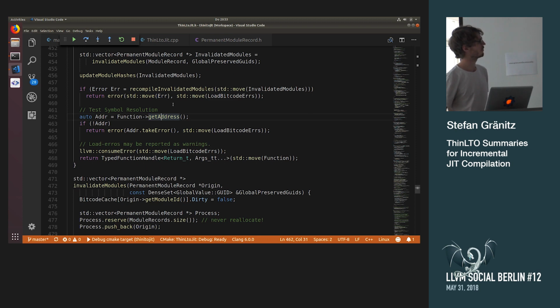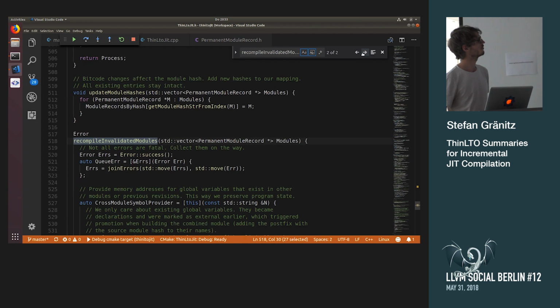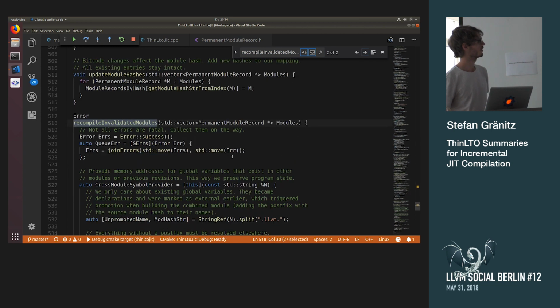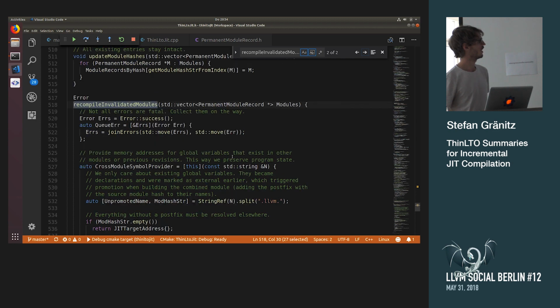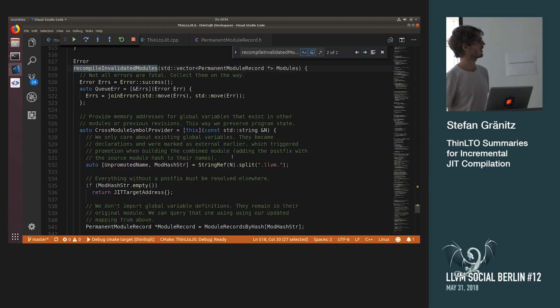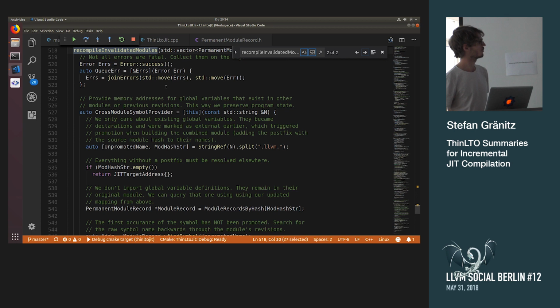Maybe this function is interesting, maybe not. So it will get a vector of modules that it will recompile, and this is the cross-module symbol provider that does this.